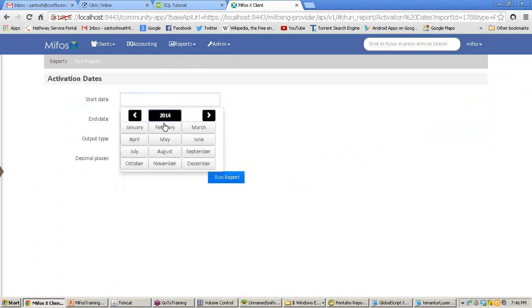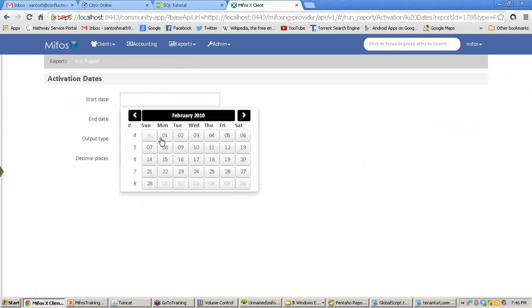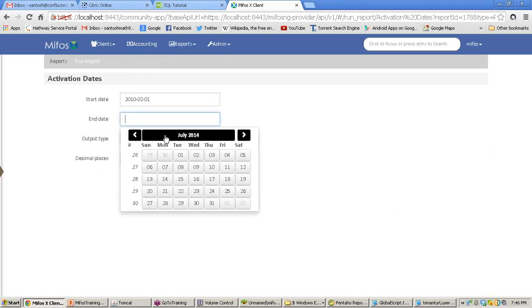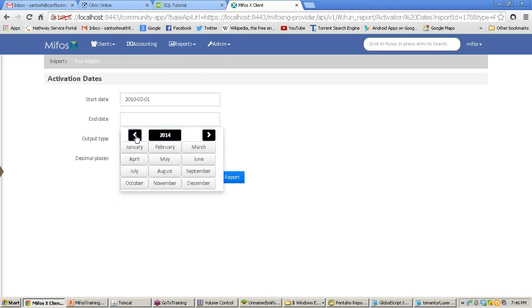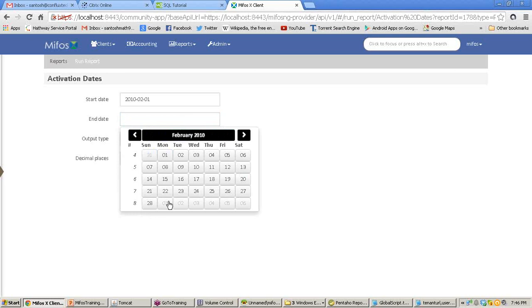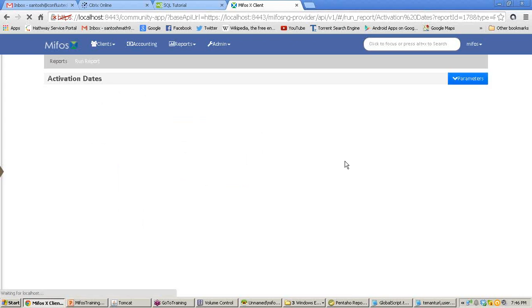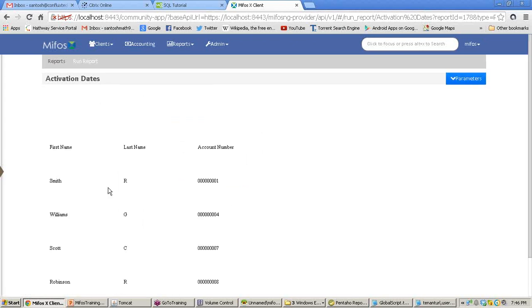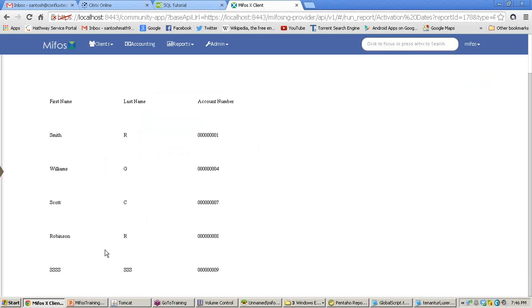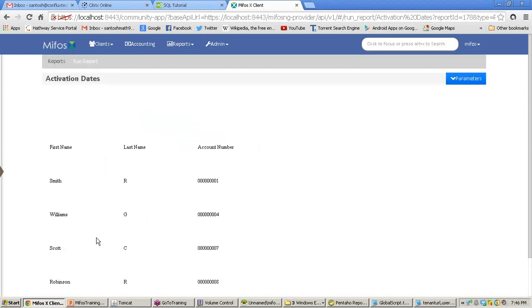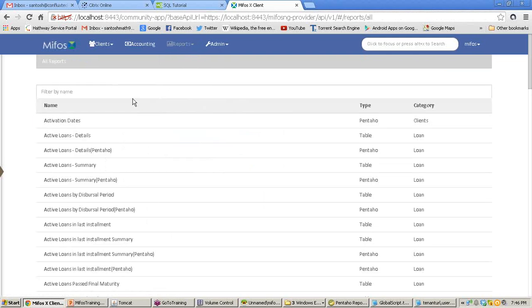Give the start date. Same start date. Let me check in February 1 and February, let it take as 28. Which format? First we'll take it as the normal format. Run the report. Here you can see we have created the report successfully.